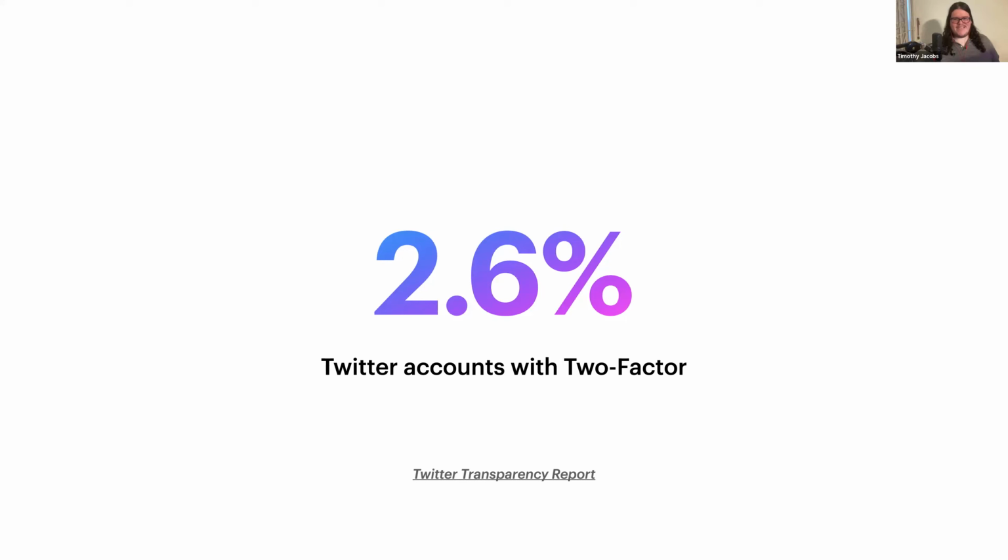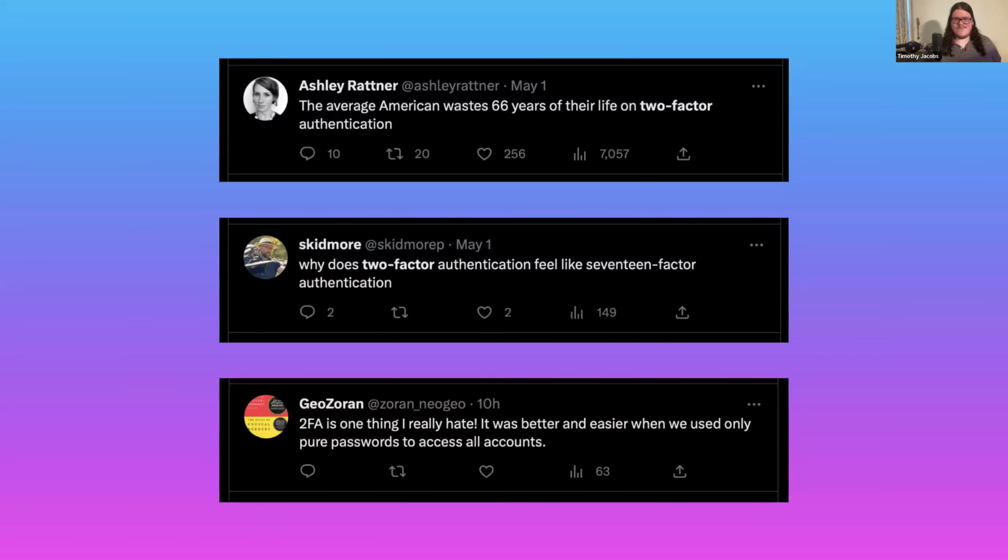And I found some pretty funny tweets over on Twitter, people complaining about the perils of two-factor authentication. From Ashley, the average American wastes 66 years of their life on two-factor authentication.